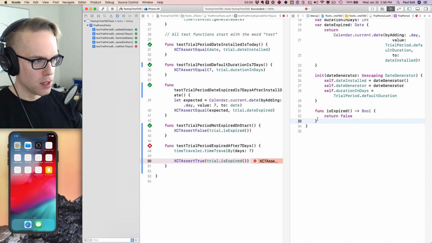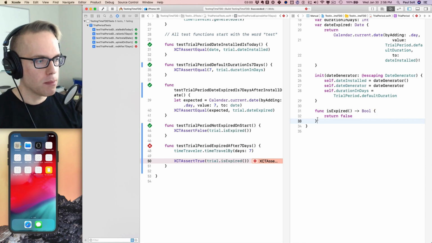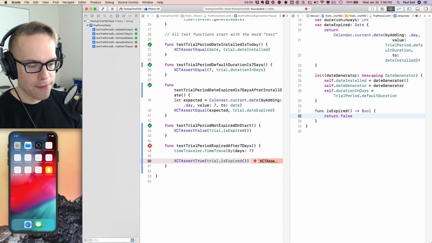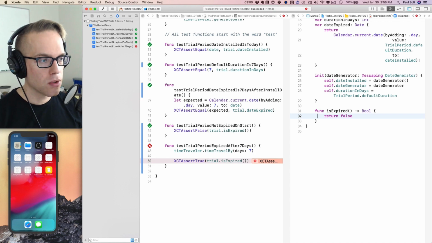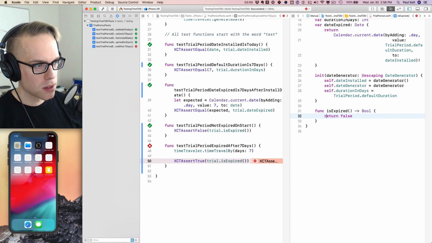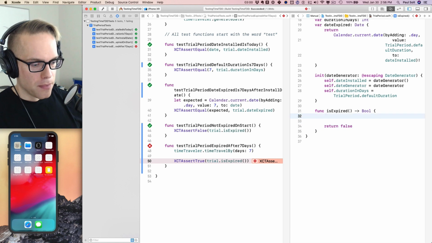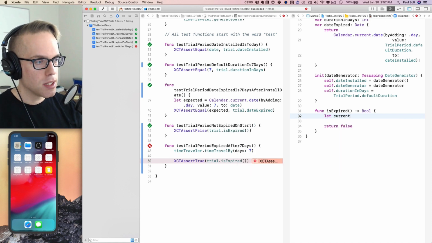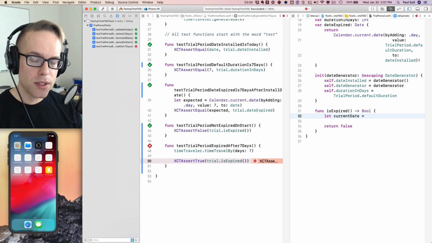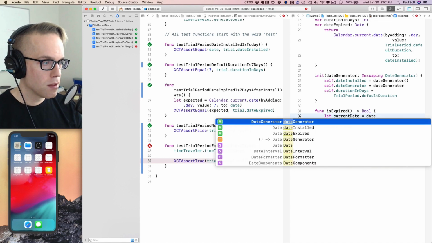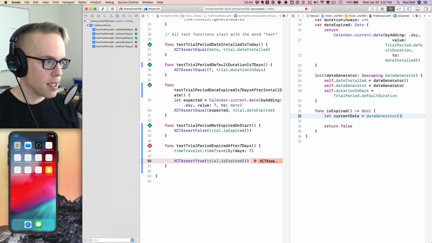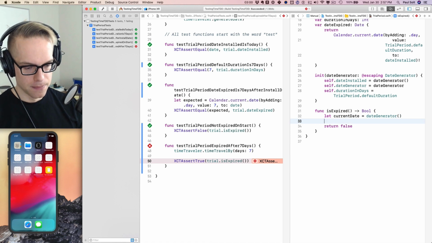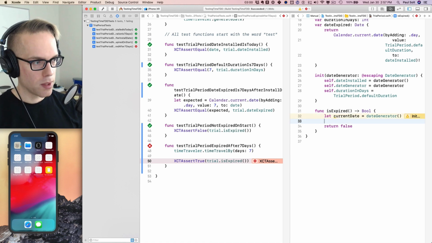All right. So what do we need to do to make this pass? Well, we have to think about what the logic is that's going to make this work. And we have some values that we can store. So I'm going to write this as verbose as possible. I'm going to say, okay, well, let's get the current date. I'm doing this because we have the date generator, so I'm going to generate a date using that. And then what I want to do is compare that.